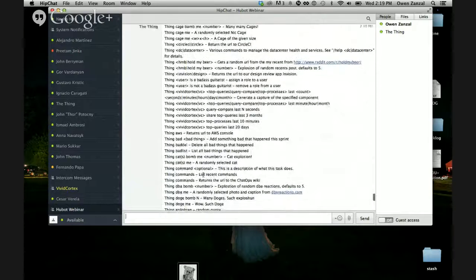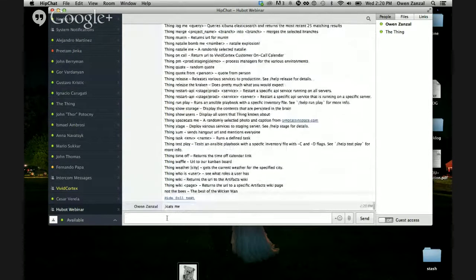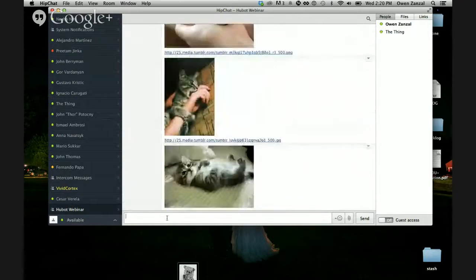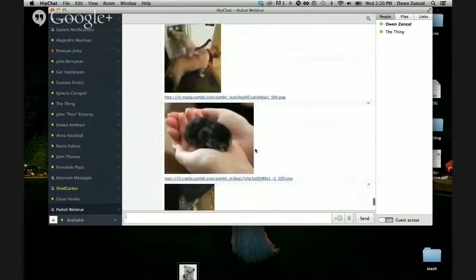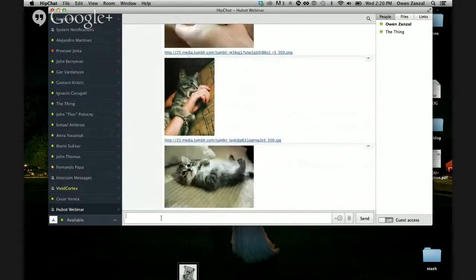I guess we'll go into some of the more fun commands. So we got catsme, which returns an adorable picture of a kitty cat, or you can do cats bomb me to return 5 kitty cats, which is really good when something bad happens and you want a cute, adorable picture of a kitty cat to make you feel better.